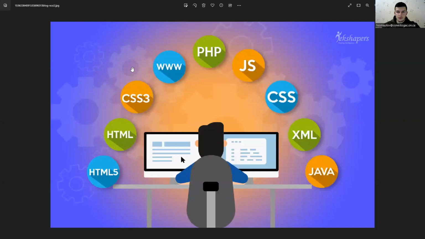Now, this is what web programming has been for a while. These are, starting from the left bottom here, HTML5, HTML, CSS3, WWW, PHP, JS, CSS, XML, Java. These are all the tools and technologies. Of course, there's more, but these are some of the most fundamental, some of the things that have been around for a while. Now, we will eventually talk about each of them, what they mean, how they're used.